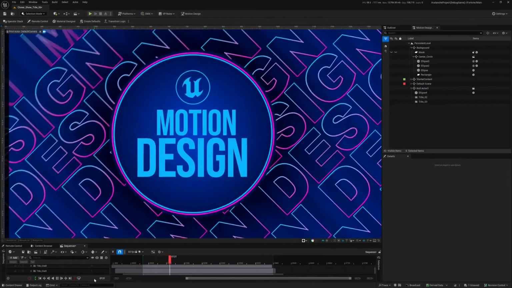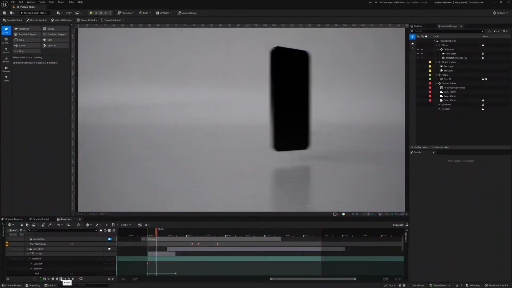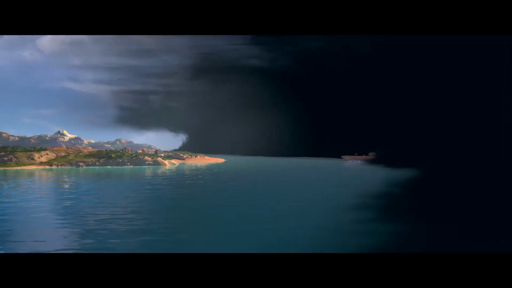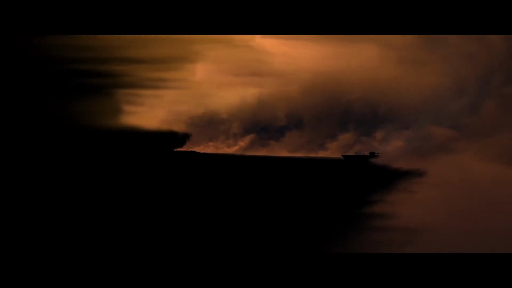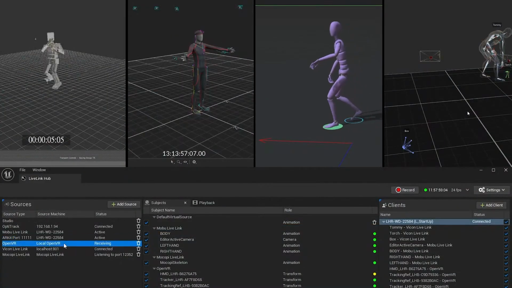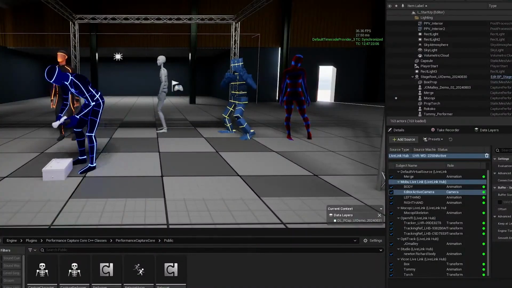Some of our experimental tools will be moving to beta, like our motion design mode, which helps artists create stunning motion graphics. The movie render graph used to export your offline render passes has improved workflows and increased render layer support. And the Live Link Hub for your motion capture needs now supports third-party plugins to expand its capabilities.